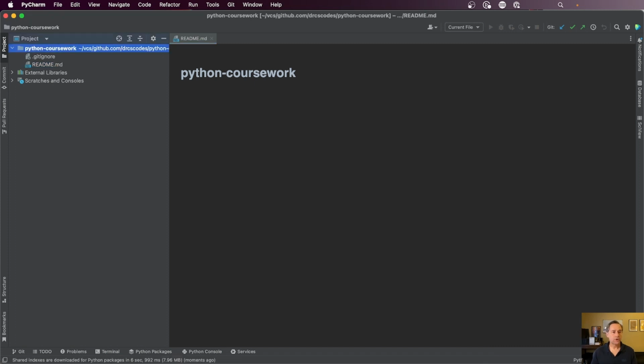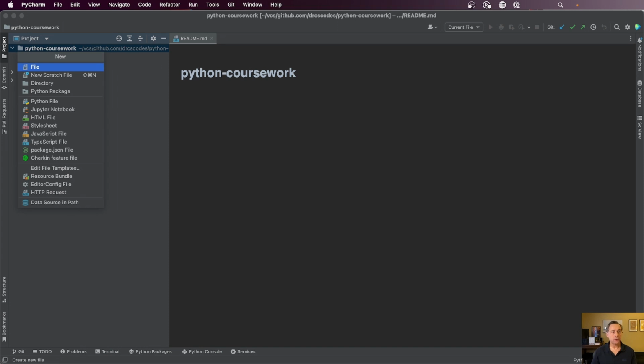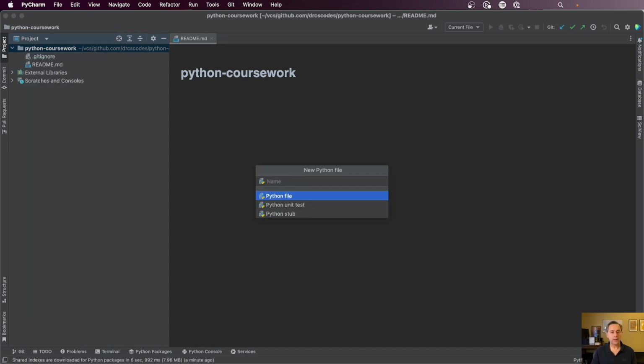If we go to our project panel, go to the top and say Command N to create a new file. I'm going to create a Python file. I don't think it really matters. I'm going to put this in a subdirectory. I'm going to call it intro/hello.py.